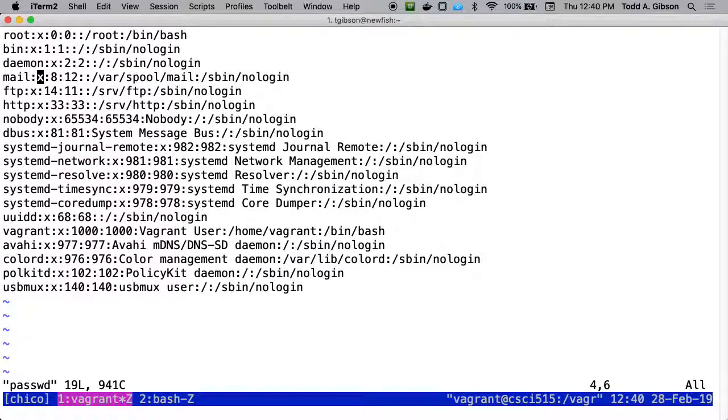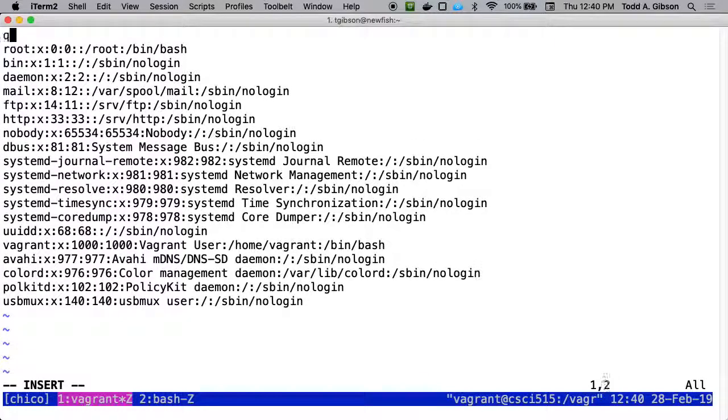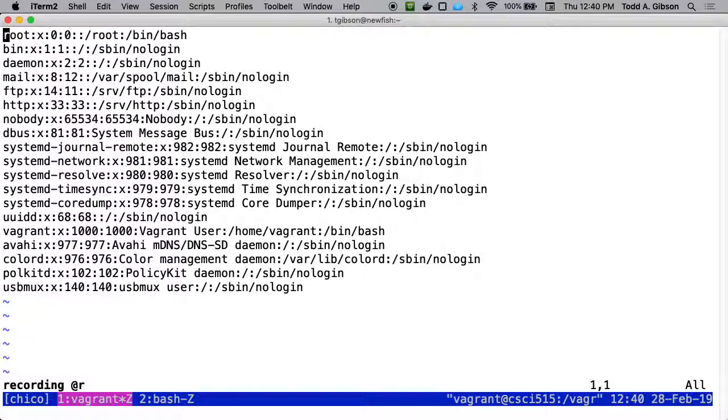Have you ever accidentally seen that on the bottom of your screen and not known what it is? Recording. What it is, is literally recording your keystrokes into a named buffer. In Vim, what you can do is type a Q and then a letter. In this case, I'd type QR. Now all my keystrokes are going to go into named buffer R.